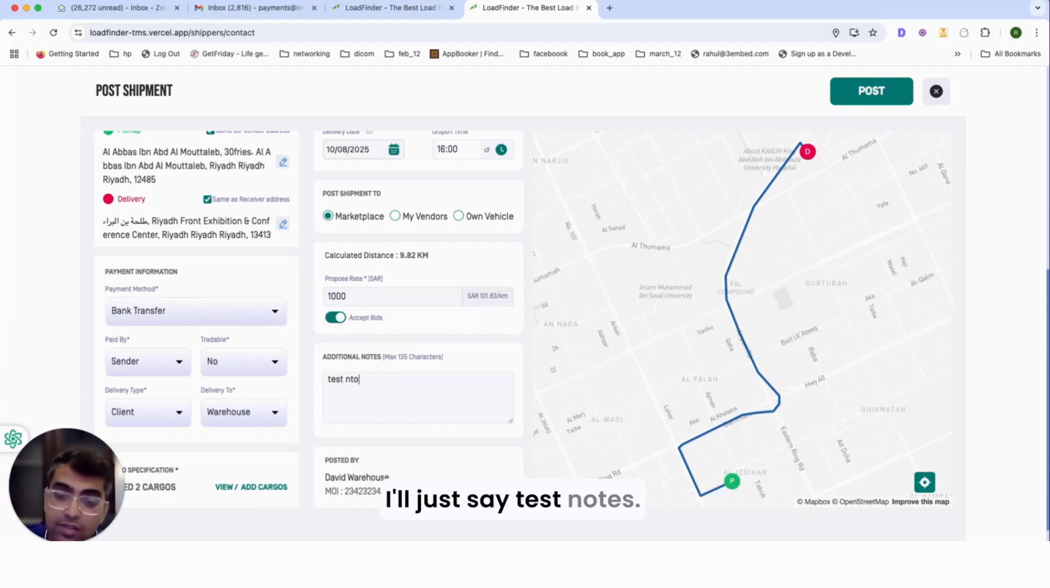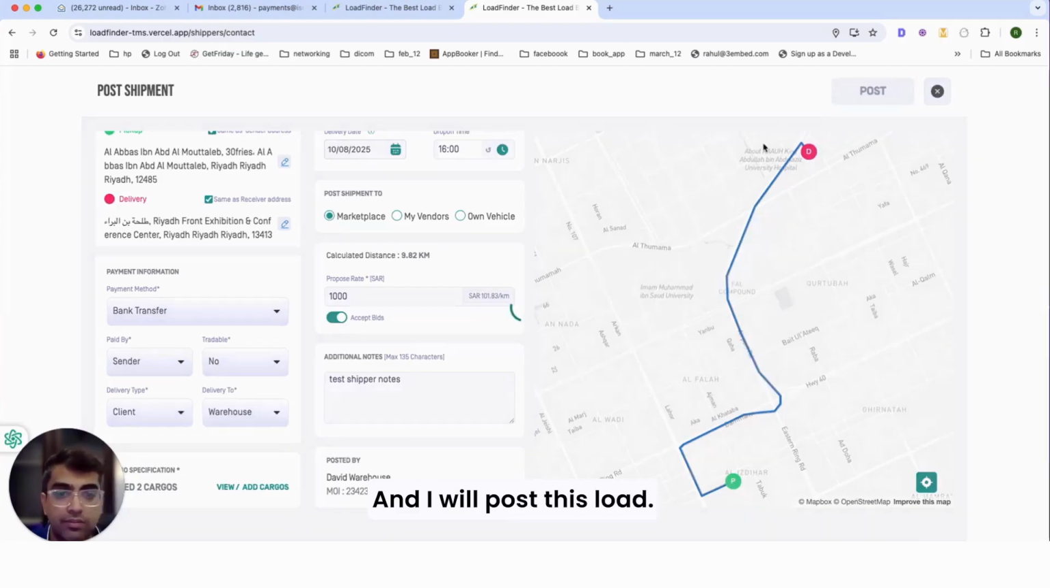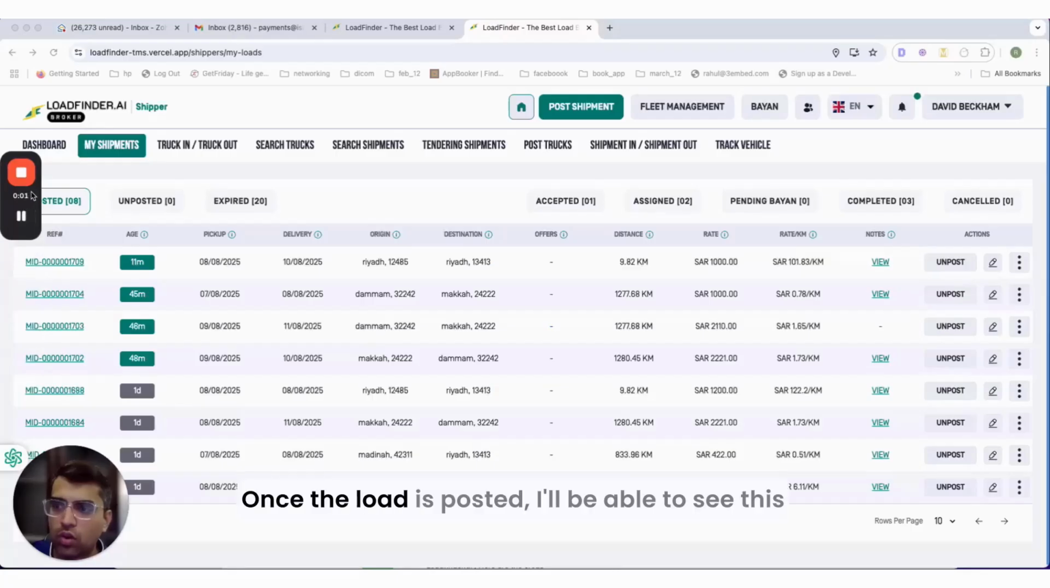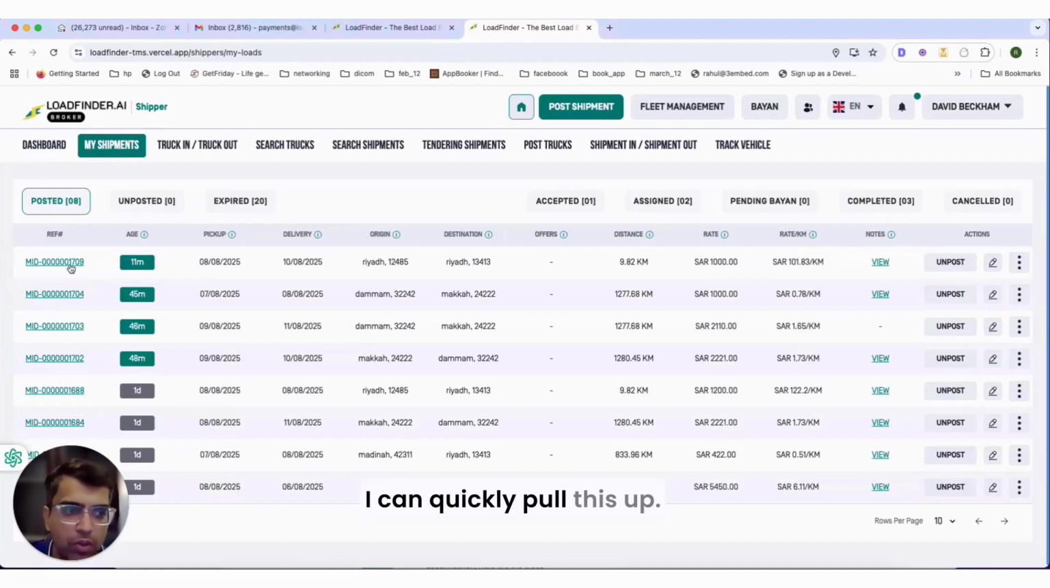I'll just say test shipper notes for now. This could be like order numbers or some other stuff that you could add here. And I will post this load. Once the load is posted, I'll be able to see this in the My Shipments tab on the shipper portal. So I can quickly pull this up.